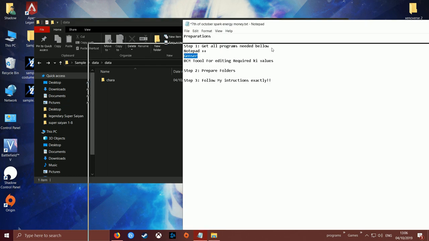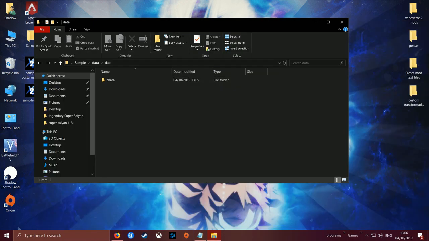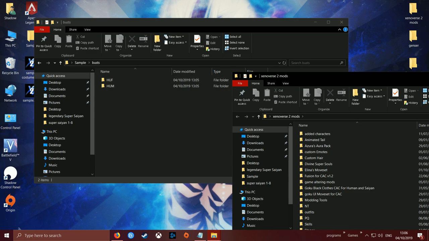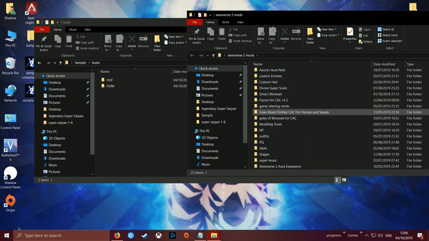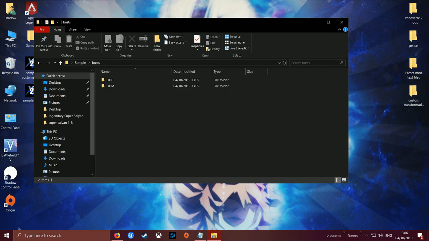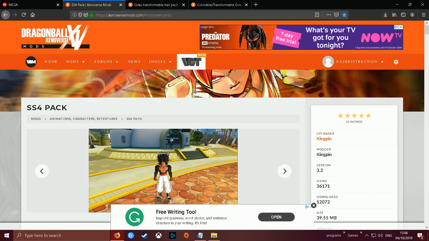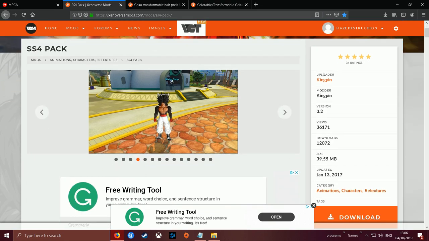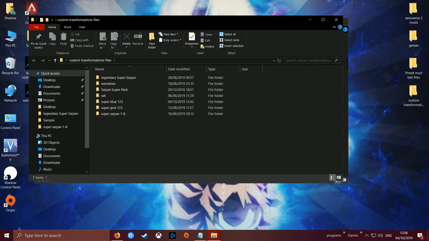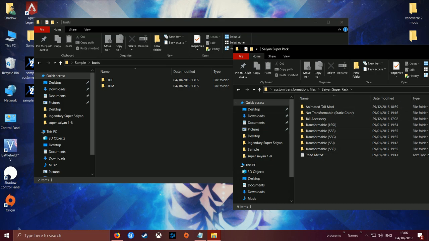And once you've got that downloaded, I'm going to need you guys to go here into the bust folder, and then go into the folder that you extracted. So basically, put all the files from this mod into a folder, and you will get all of this.